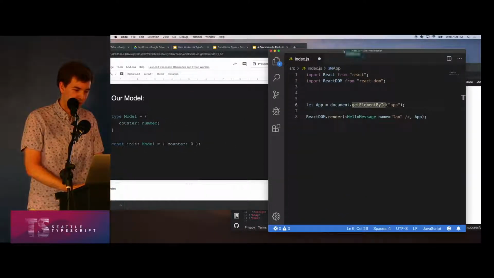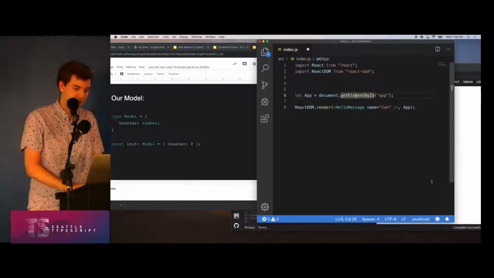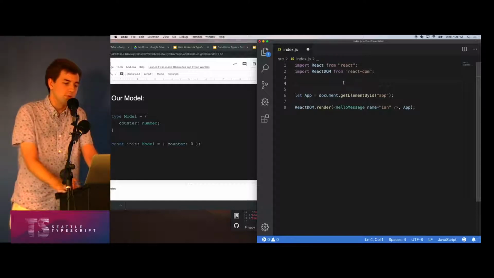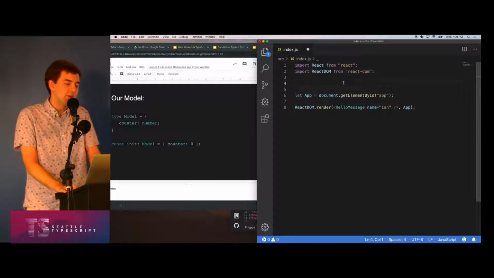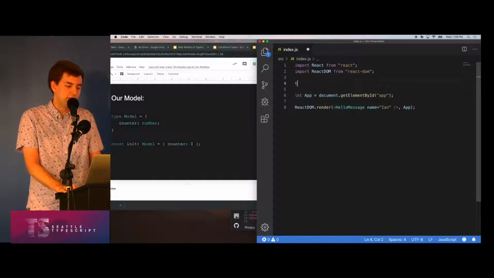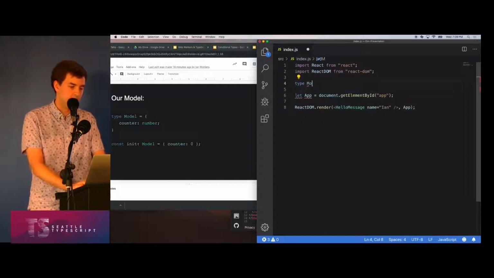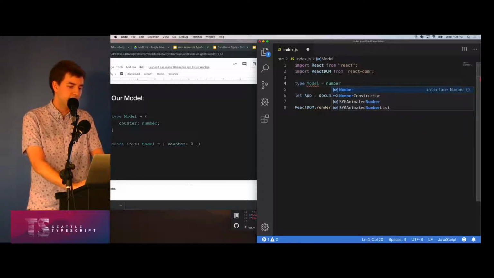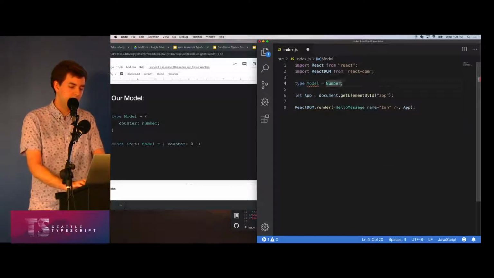Cool. I'm going to put this over to the side because I need to remember all the things that I wrote to do this. But yes. So the first thing that we want to do when we're building out this page is think about the model that we're going to use. So I'm going to write out a type Model. If I'm trying to create this page that's keeping track of the counter, I really need to keep track of a single number here. So maybe I'd say that type is equal to number.